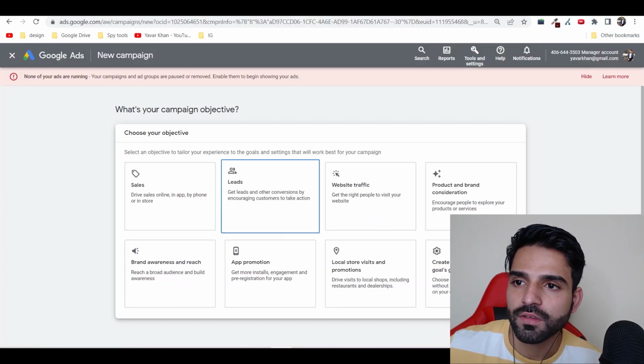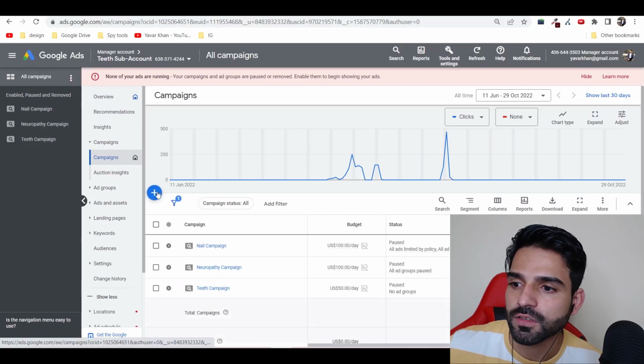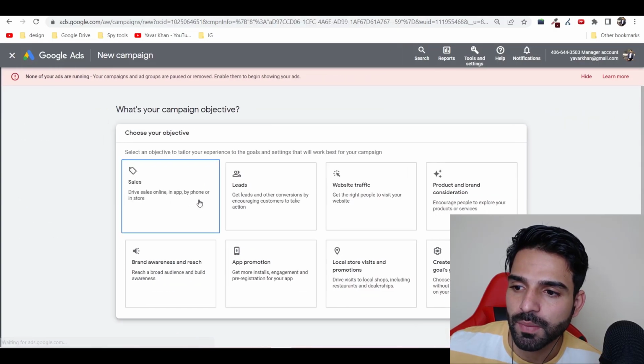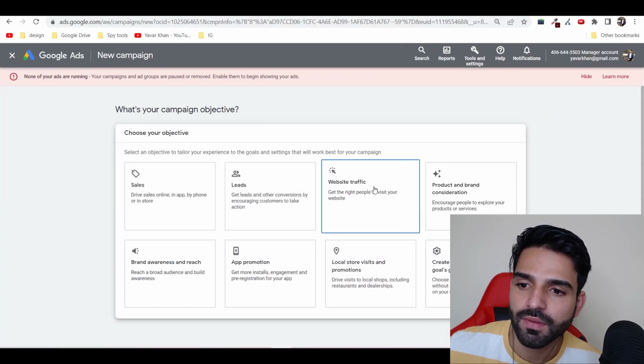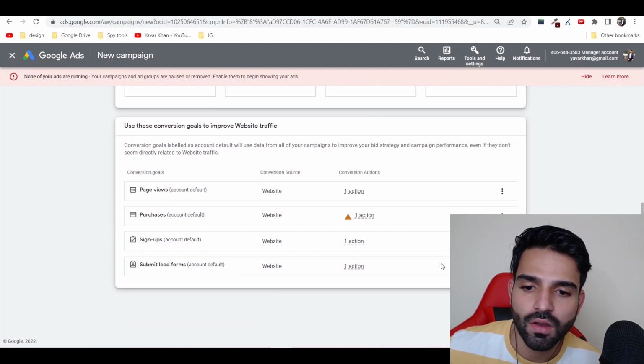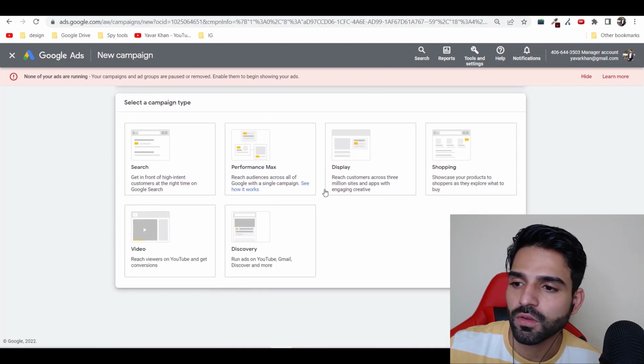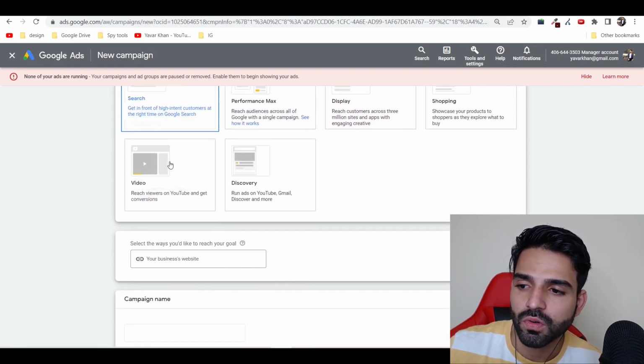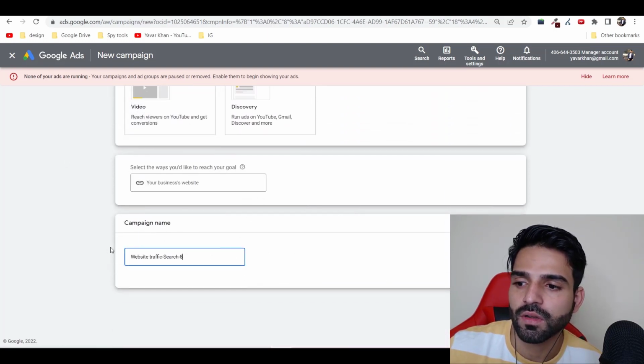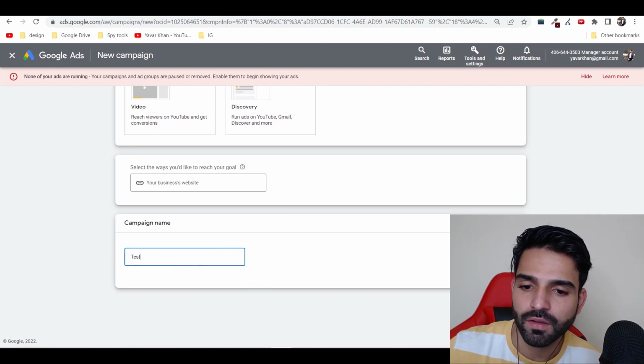Now all you have to do is go on campaigns, new campaign. I would say website traffic. I wouldn't track conversions right now, I'll just do continue. I would always go on search. Once search, I will keep it as a test campaign for now.